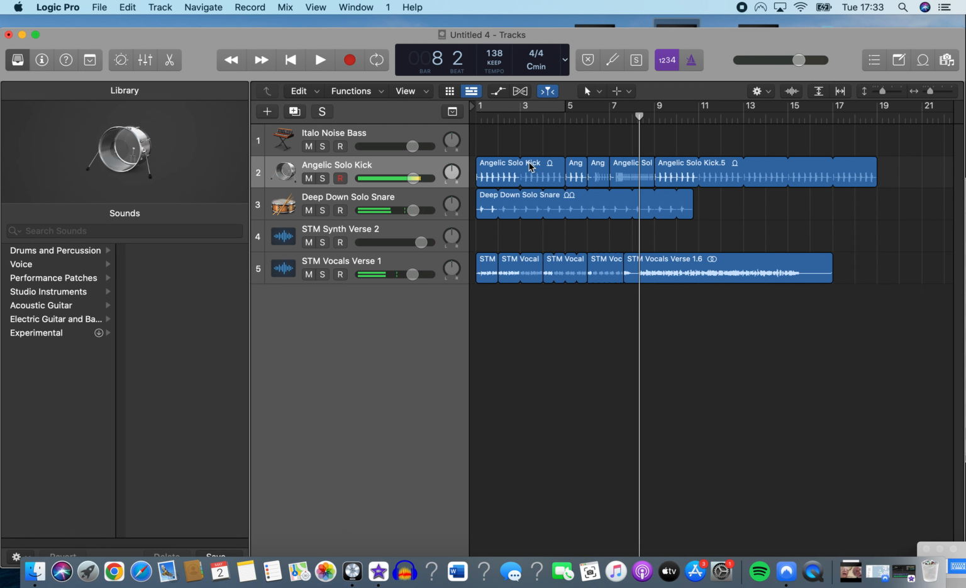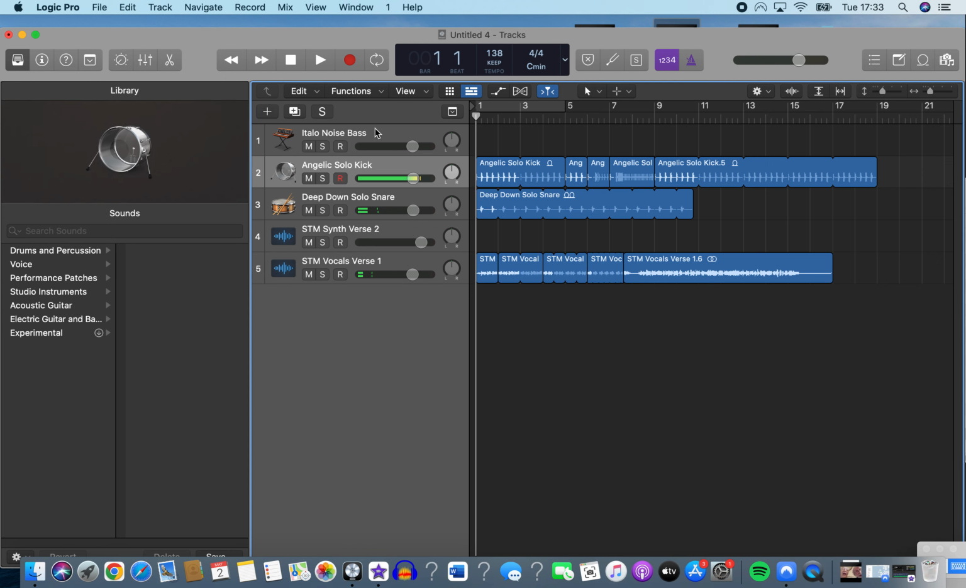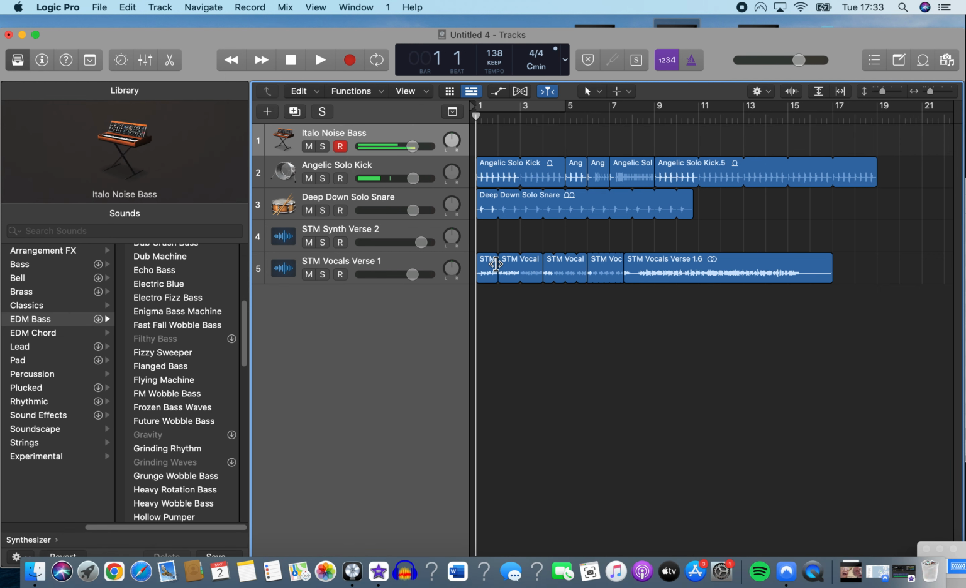Now finally, I'm going to add a little bit of bass because it needs something. It's sounding a bit empty. So, right, let's have a go. I'm just going to make something up on the spot using the notes.